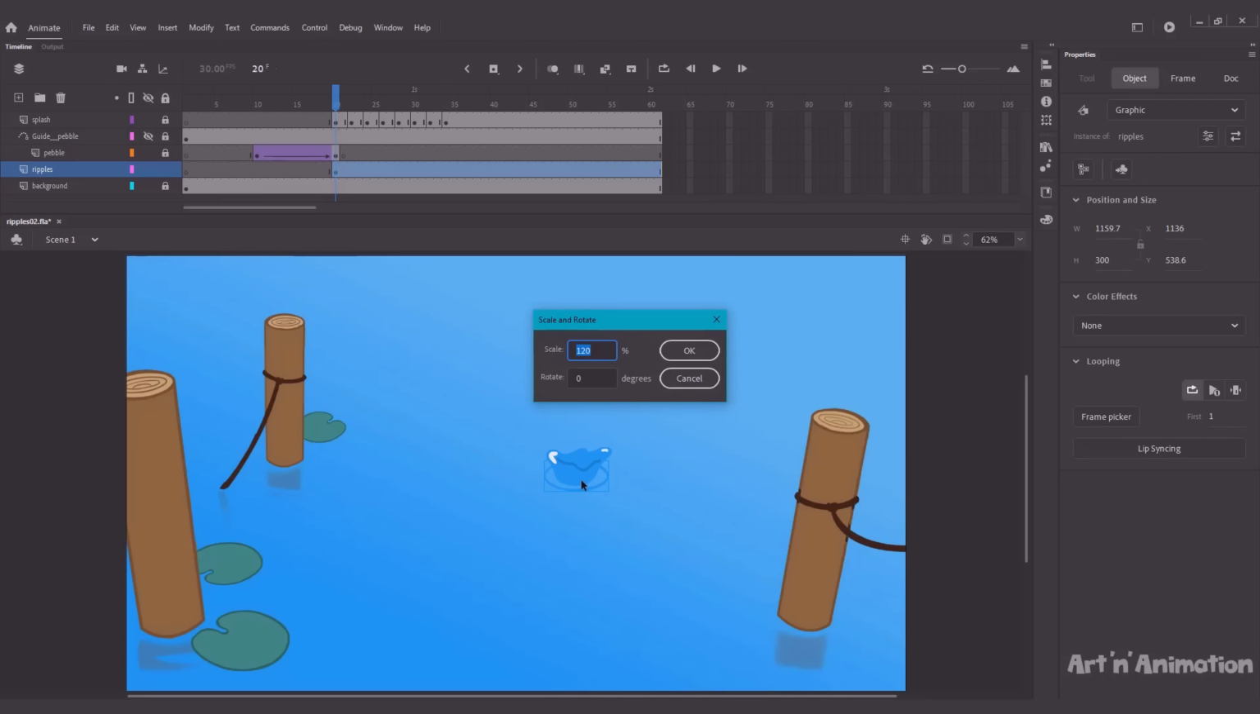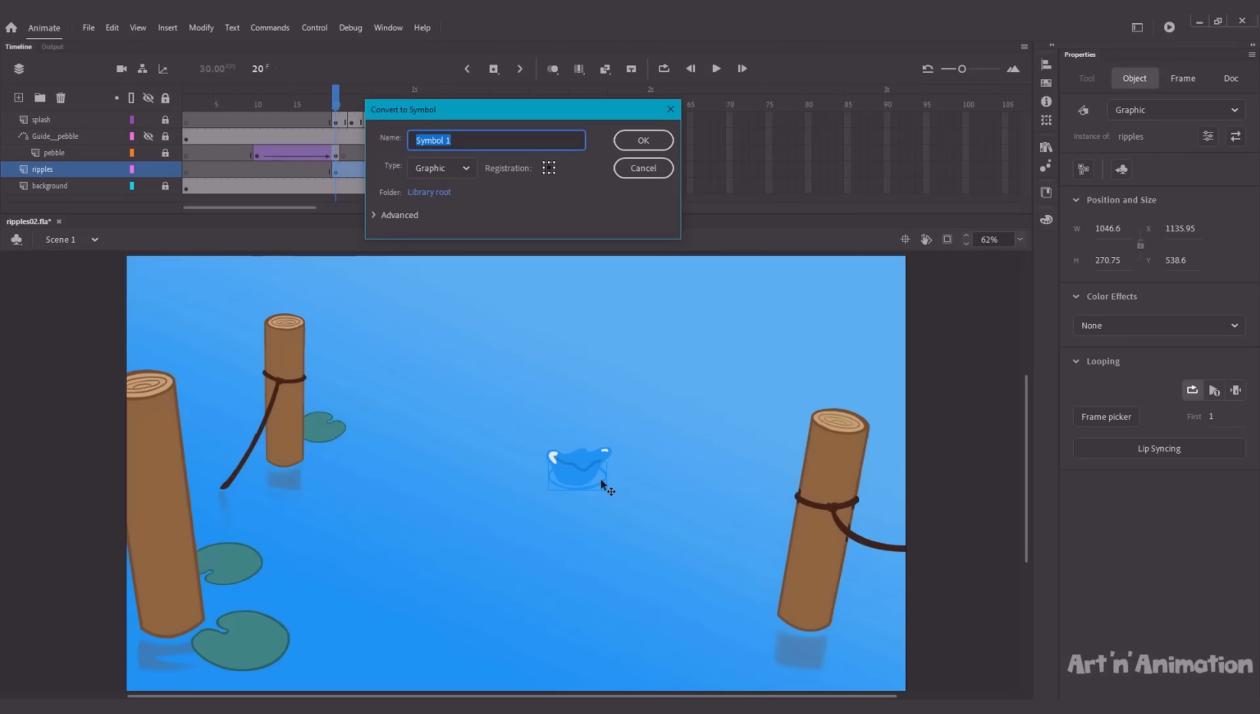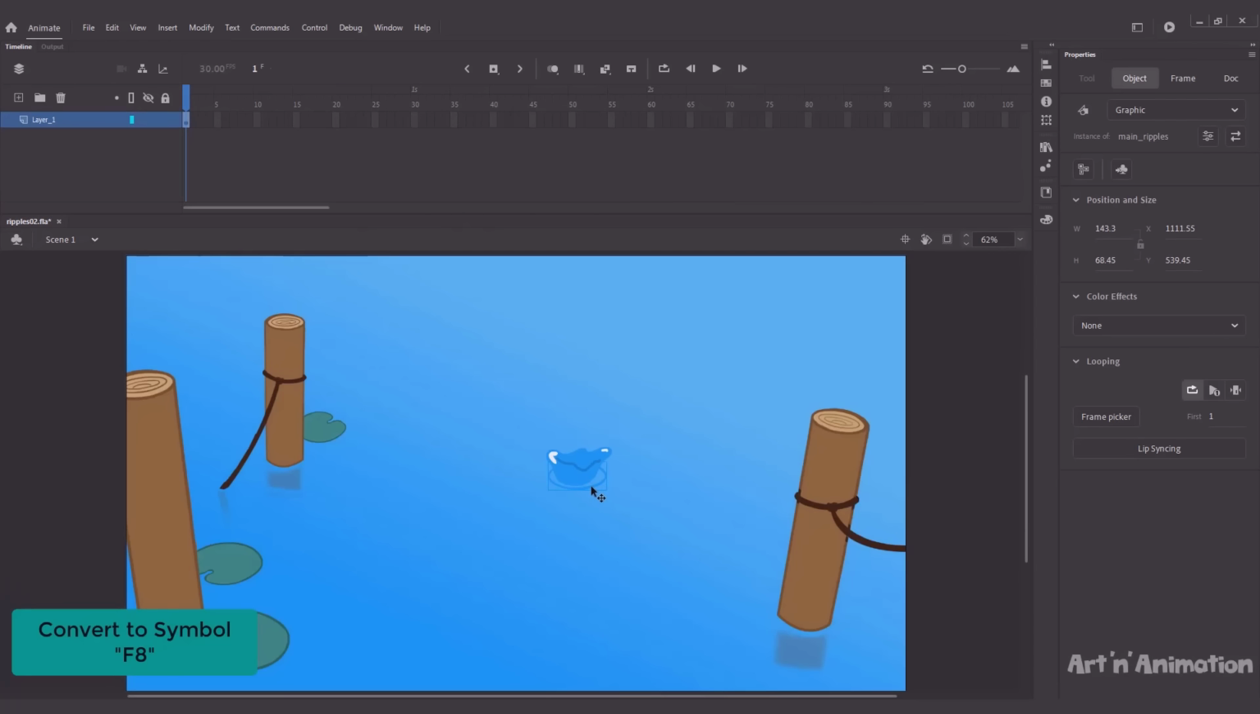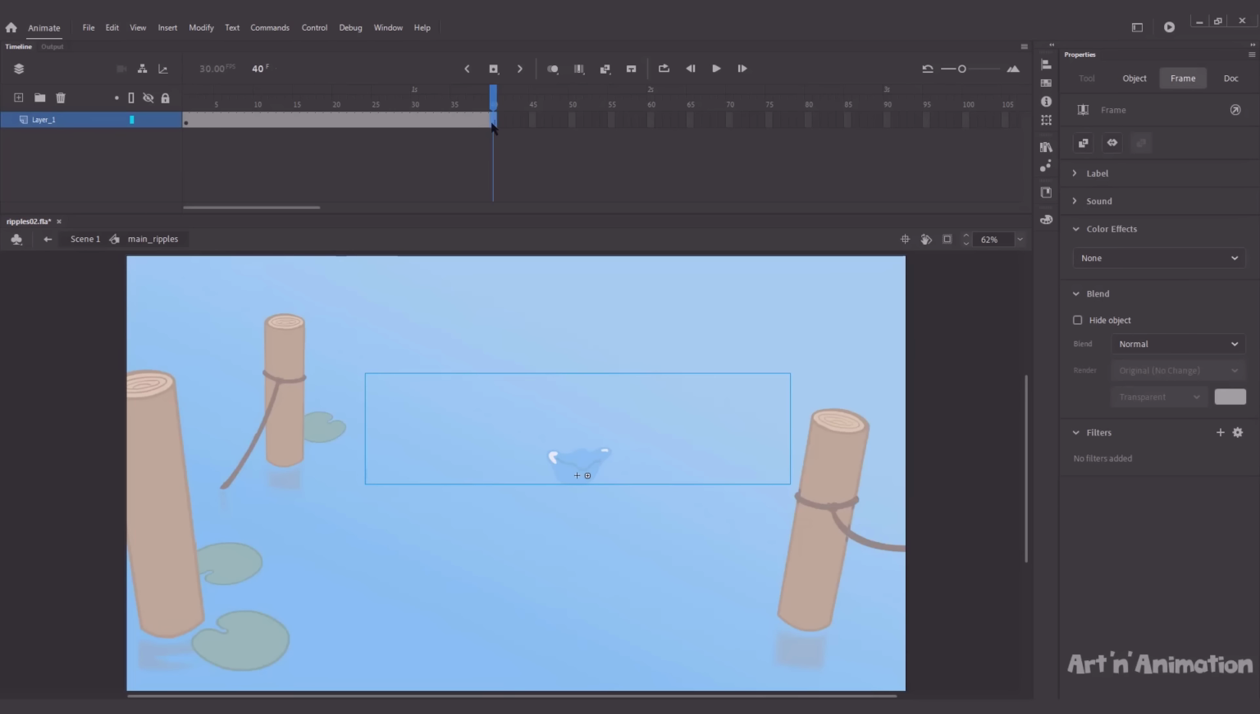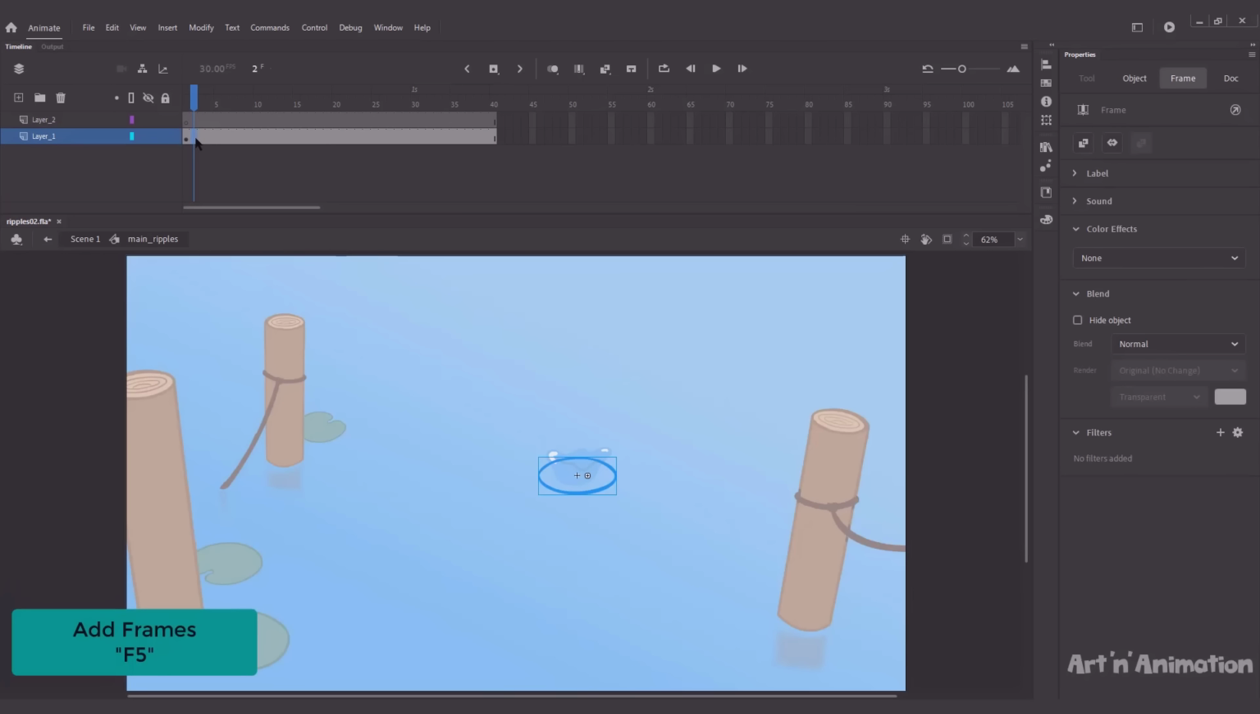It looks like we need to scale it down a little bit, so we use the same tool and scale it down to 95%. Then we convert it to a symbol using F8 and call it Main Ripples. We then double click the ripple to enter the symbol. As you can see in the video, we add a keyframe at frame 40 and add frames using F5.